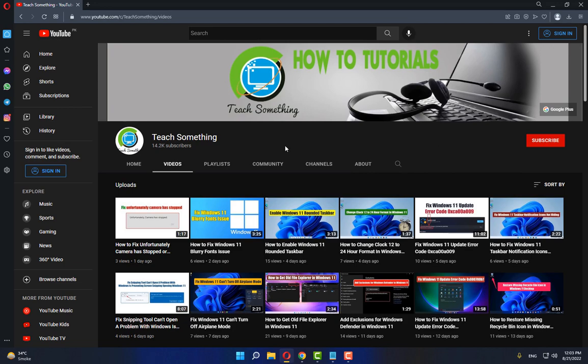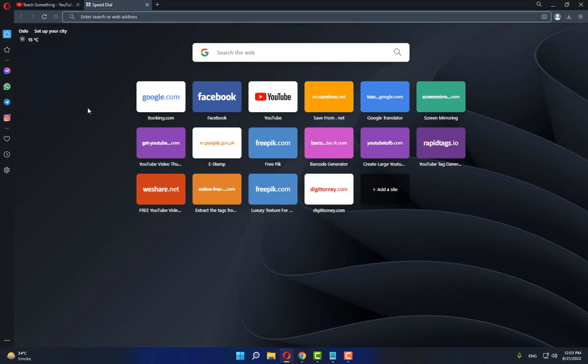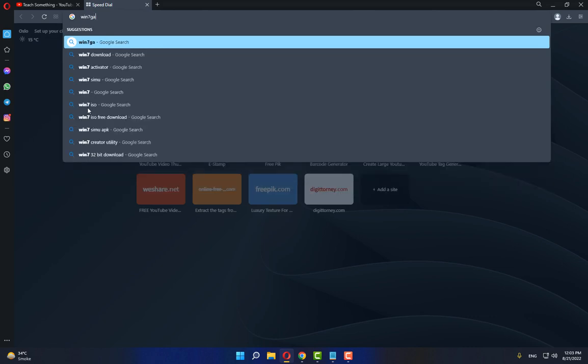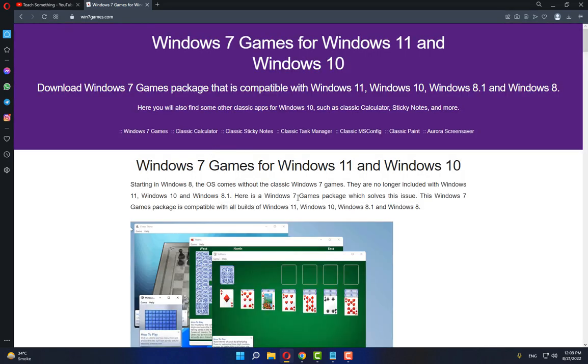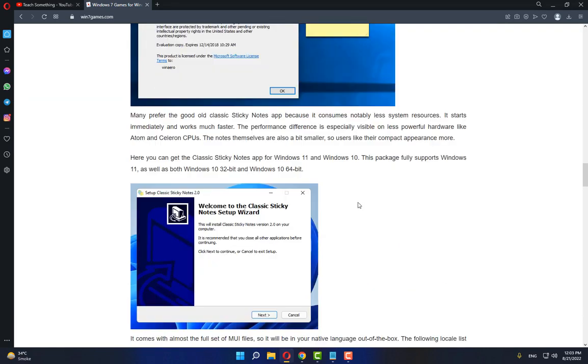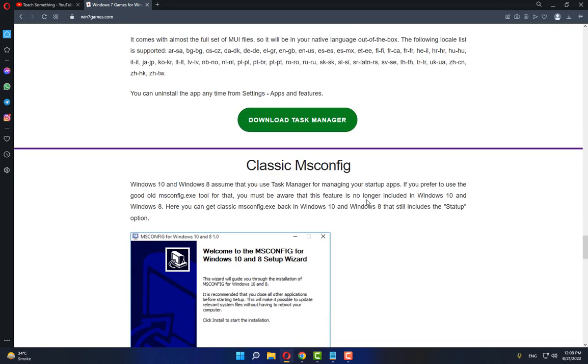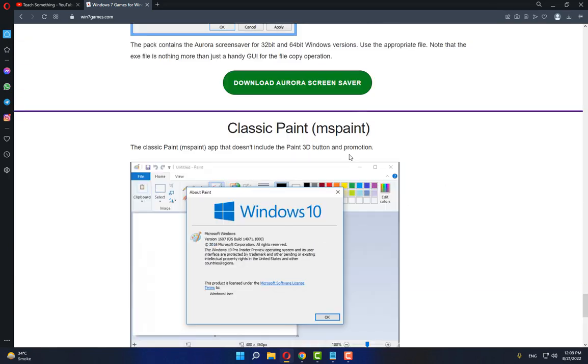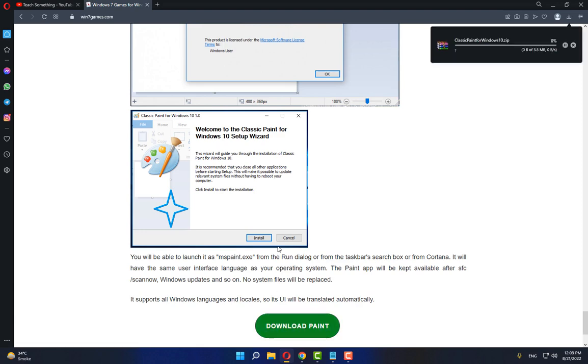So let's start. Okay guys, first of all open any browser, and after that type the website win7games.com. After that open it. Now you can see there are a lot of classic calculators and other things. So scroll down. Now you can see that the last is the classic Paint, MS Paint. So click on download Paint.